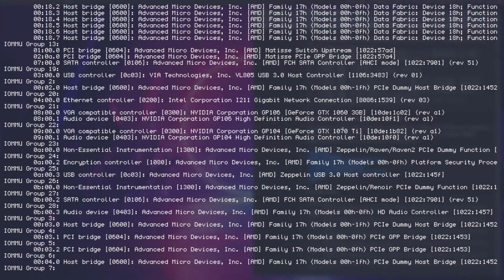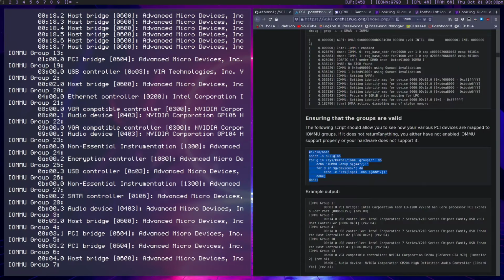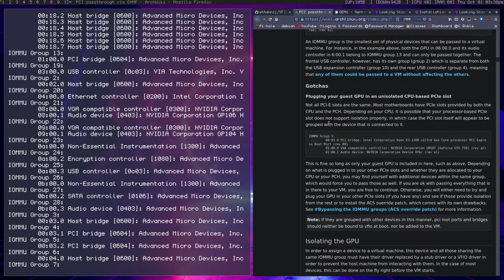In my case, my host GPU is a 1060 and my guest GPU would be a 1070 Ti. And in this IOMMU group, the only two devices that exist here are the VGA controller for the graphics card and the audio device for the graphics card. If anything that is not specific to your graphics card is in this IOMMU group, you're going to have to do an ACS override patch, which is going to be available on the Gentoo wiki. I'm not covering that, but make sure to take note of these IDs right here, both of them. Keep them somewhere safe, and we'll get back to them in a little bit.